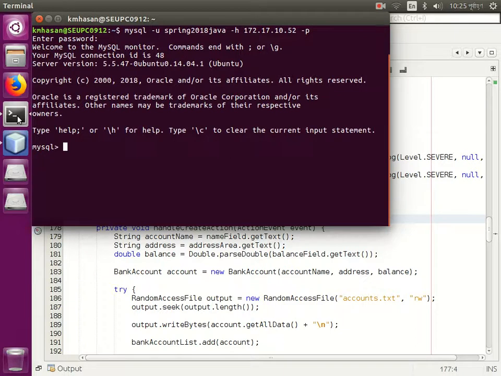It's the same IP address you guys used in the last lab class, if you remember, for those of you who were here. In that class, we created this MySQL account, Spring 2018 Java, and I'm still connecting to the computer, the 11th floor lab 3. So from this computer, I'm connecting over there to access those databases that are on that computer.